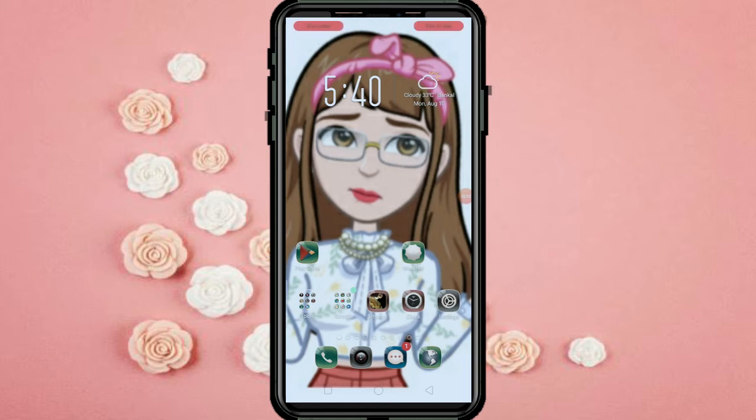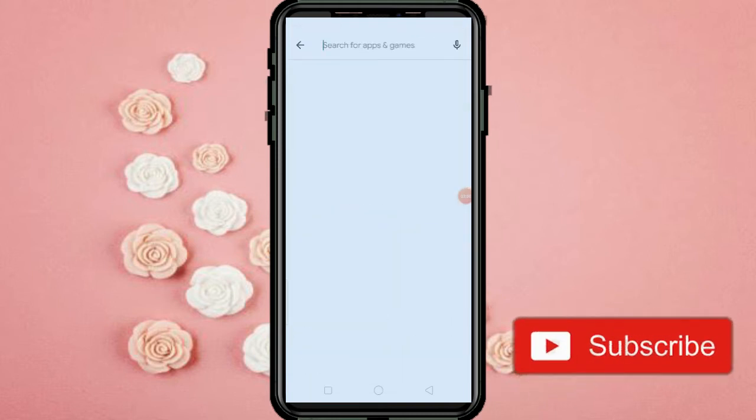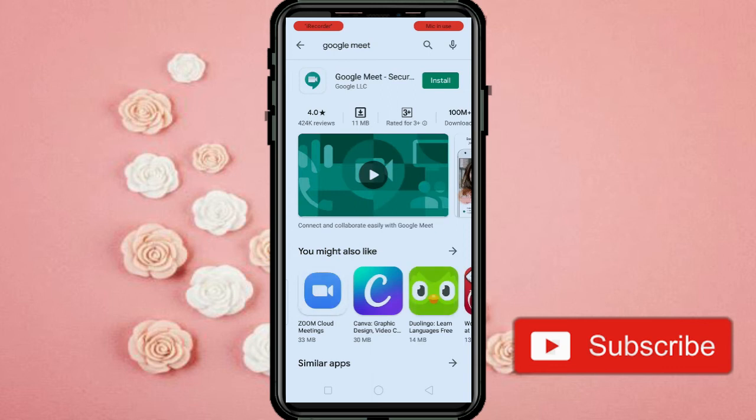First, we need to install our app on Play Store, of course. So let's go to Play Store. Now type Google Meet. Okay, so you have to download this app. Click install. Okay, so now we're done downloading our Google Meet. Let's open it.